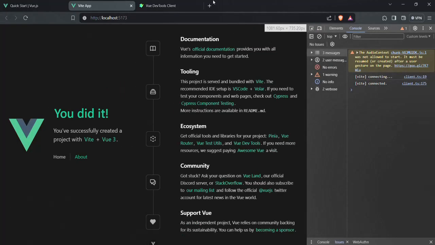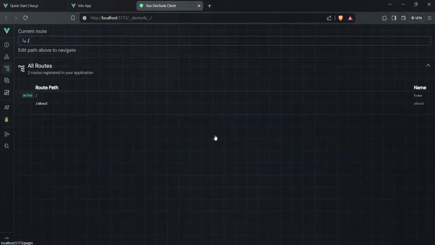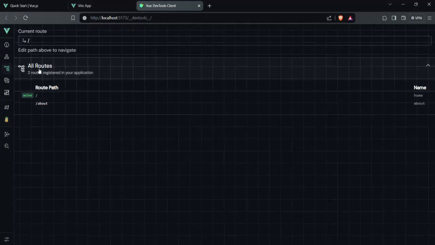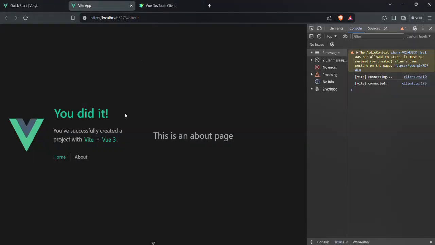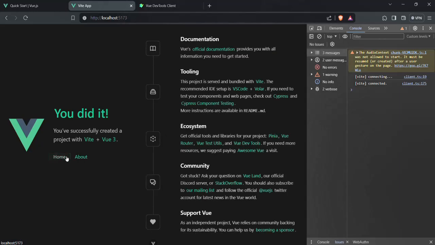As you can see, it's saying that we have two pages. This has to do with Vue Router. This is our about page, and this is our home page. So it's switching between pages here.